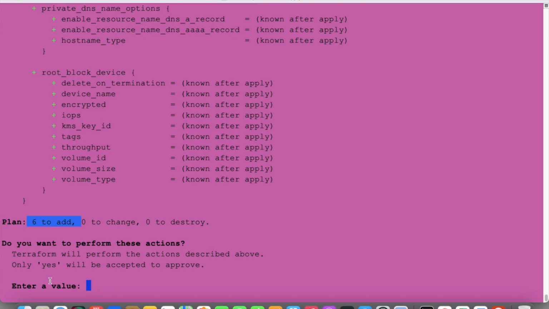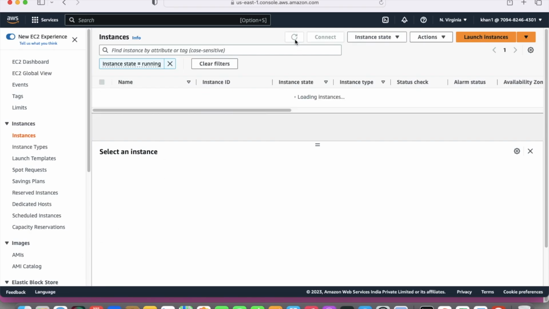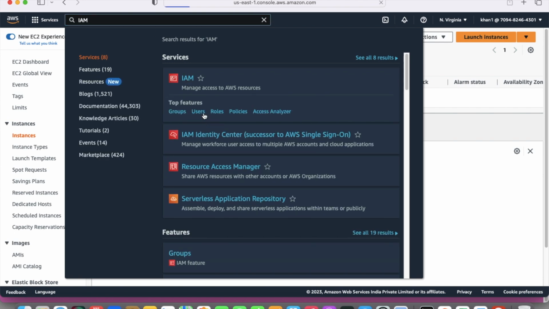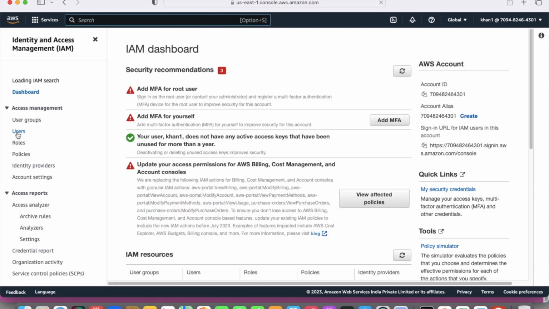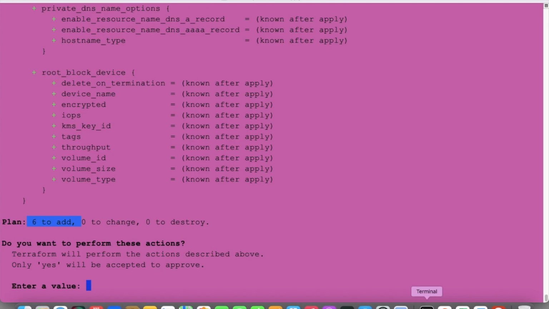Okay, so before doing yes, let's check it. Is there anything? No, we don't have. Also check the IAM user. Okay, so we have only two users, Khan 1 and Ammar Khan. Okay, we don't have any user 1, user 2, and user 3. So we are going to create over here through code. So we put yes.